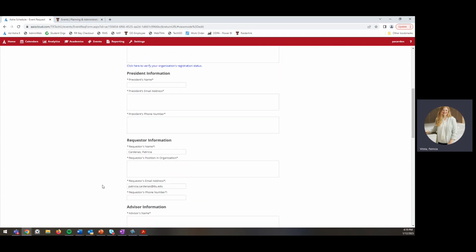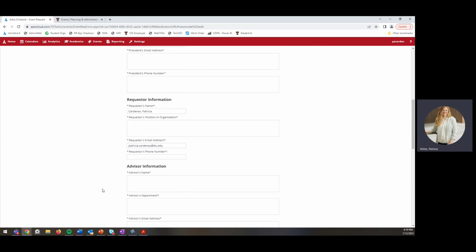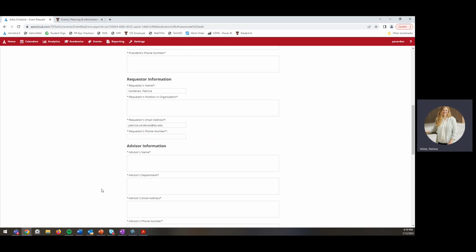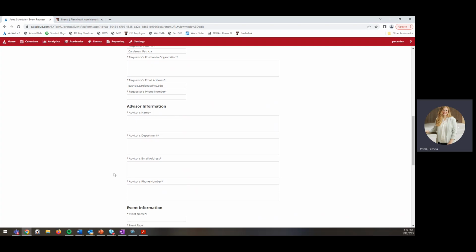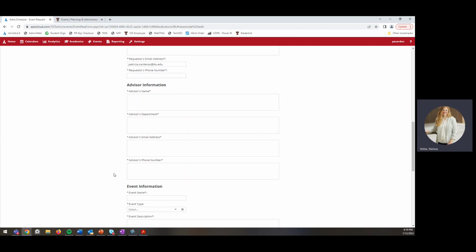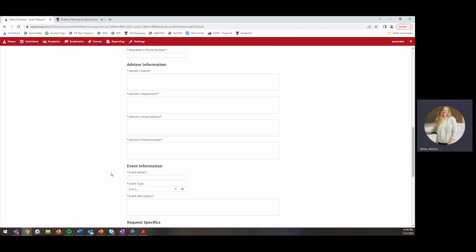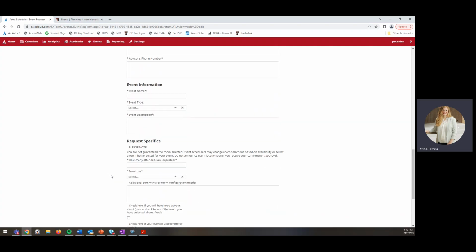Next down the form, we ask for your organization president's information, their name, email address, and phone number. We also ask for your information. If you logged in with your e-rater, it may auto-populate. If not, simply type it in there. You'll also give us your position in the organization and your phone number. Next, we do ask for your advisor's name, department, email address, and phone number. And from there on, we move to the actual event information.